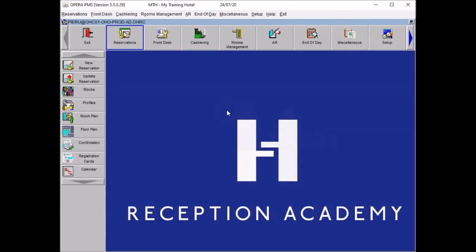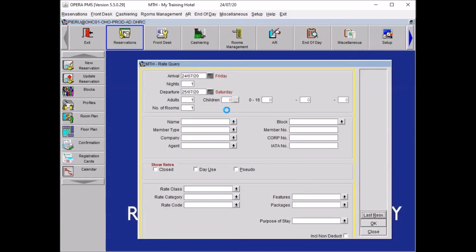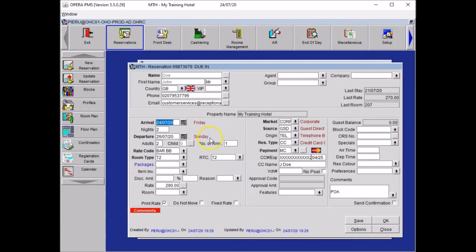For this exercise I have created a booking under the name of John Doe. It's a booking arriving today for 2 nights for 2 guests in a twin bedded room. I selected a twin, but you could have selected also a twin executive.